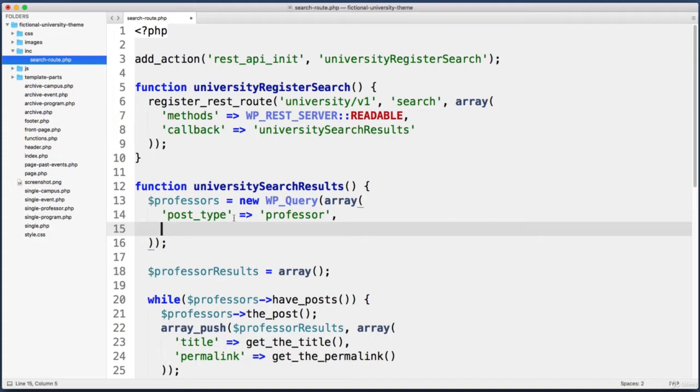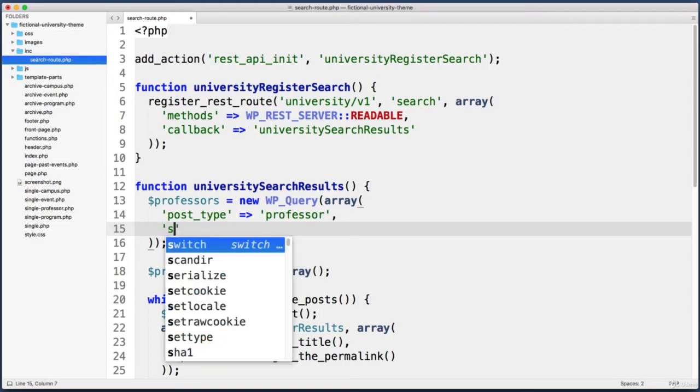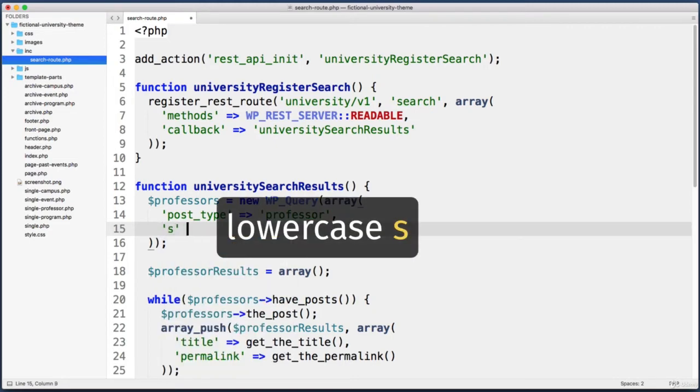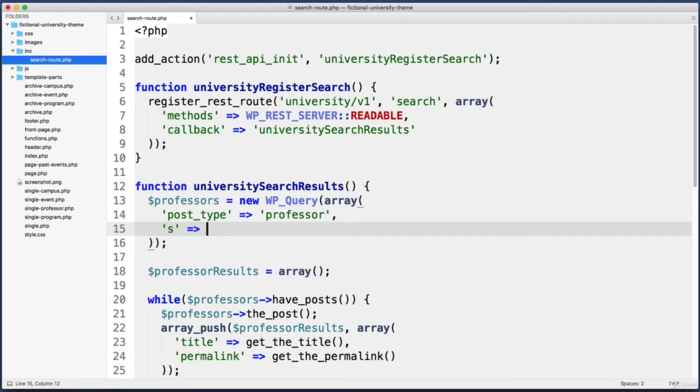Well, right now I want to introduce you to a new argument that we can pass on to the WP query class. So on this line, let's give it a new argument of simply S. S stands for search. And we can set this to equal whatever we want. So just as a test, let's set it to barks a lot. Or if you named your professor something else, just choose a professor name that you know exists in your WordPress.